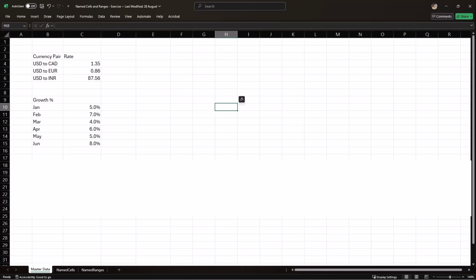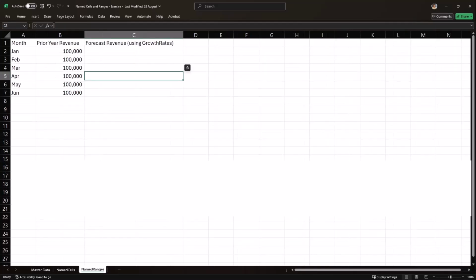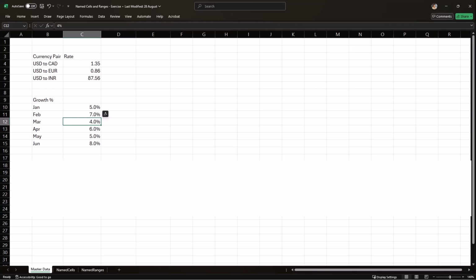Now, one option could be to name each month's growth rate separately. So for example, this cell I can name as January growth rate, this cell can be named as February growth rate, this one March growth rate, and so on. And then we go to the named ranges sheet and multiply each and every number from last year with this year's respective monthly growth rates. However, this would be quite tedious and time consuming because we have 6 months, and this is just an example. In real life, you can see even bigger ranges as well, so naming each and every one of them could be quite time consuming. So a better approach is to name the entire range of cells that contain the growth rates.